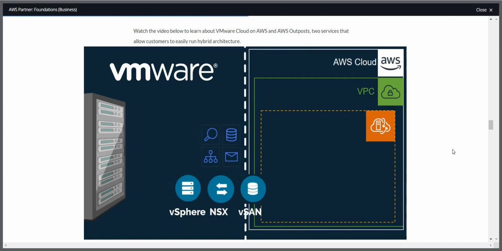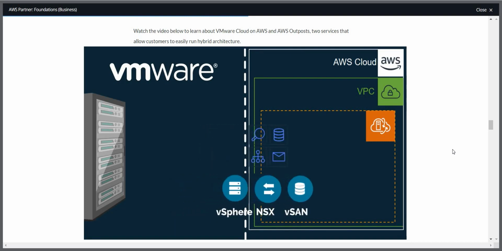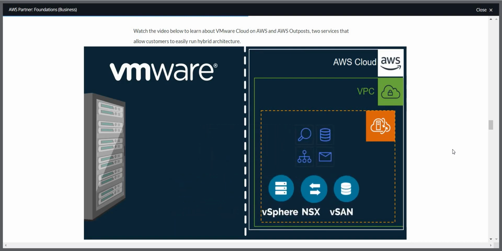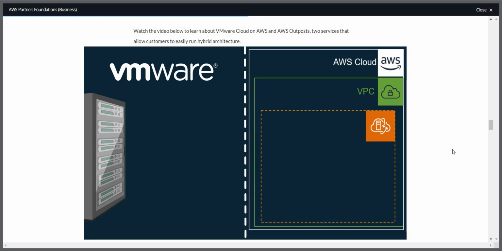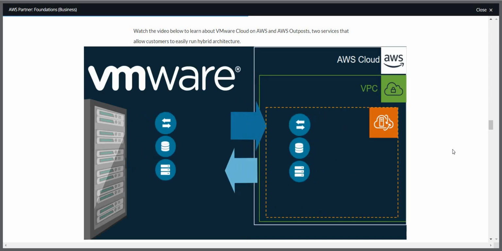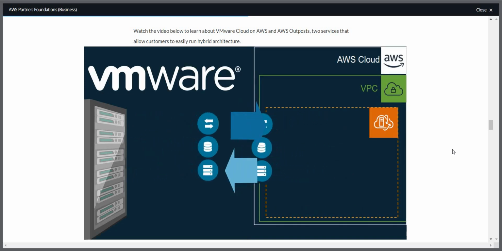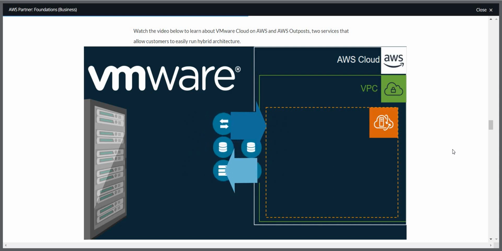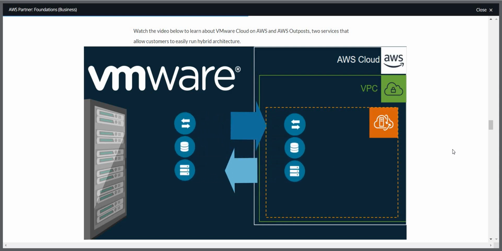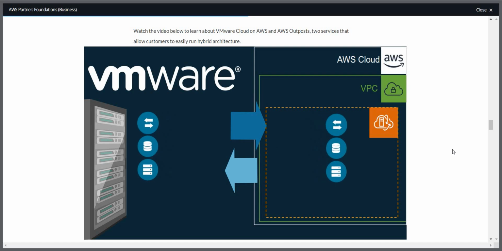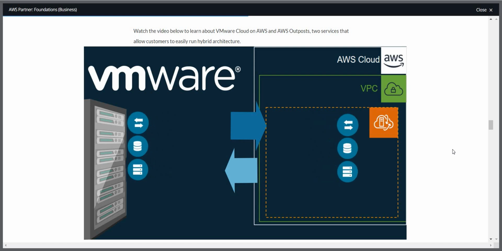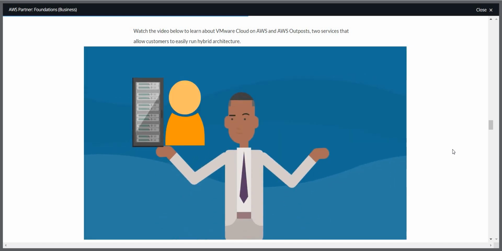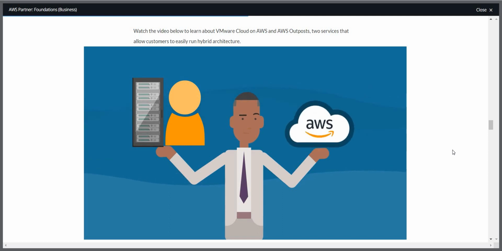VMware Cloud on AWS is a solution that simplifies the way our customers can choose to run VMware workloads on the AWS cloud. It enables customers to use VMware's virtualization and management software to seamlessly deploy and manage VMware workloads across on-premise and AWS environments. Customers can use their existing investments in VMware skill sets and tooling to quickly access the flexibility and economics of the AWS cloud.